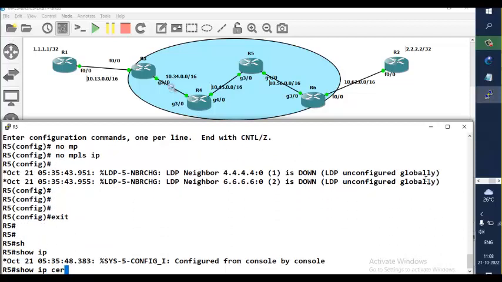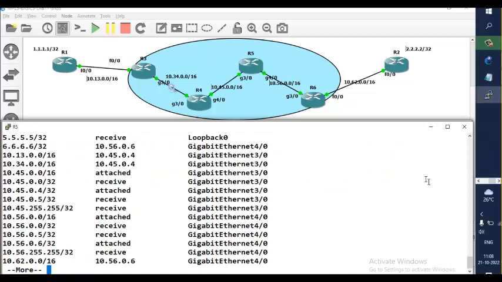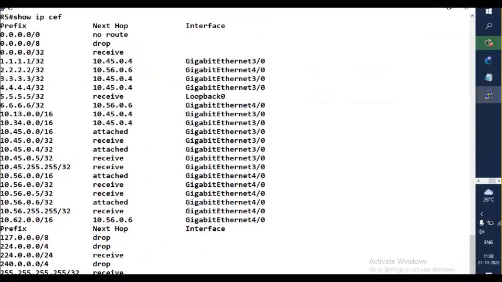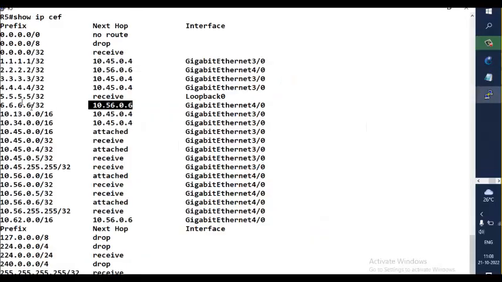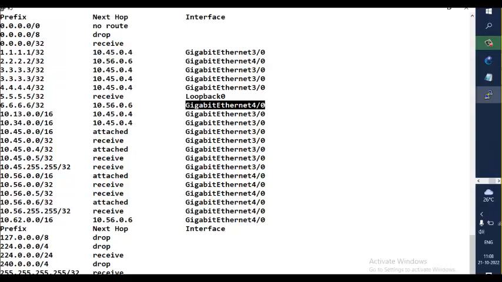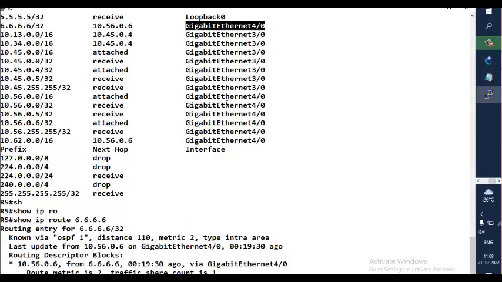Show IP CEF. You see, this is how the CEF table looks. For example, to go to 6.6.6.6, you need to go to this gateway. This is the IP address of router 6. I'm showing this output from router 5. Router 5 says in order to go here, I need to go to this gateway, and this is the exit interface. Show IP route 6.6.6.6. Even the routing table says the same thing: go via G4/0 and go to this gateway.